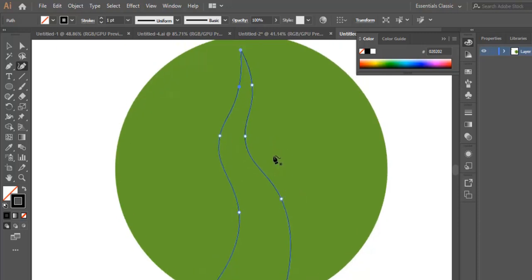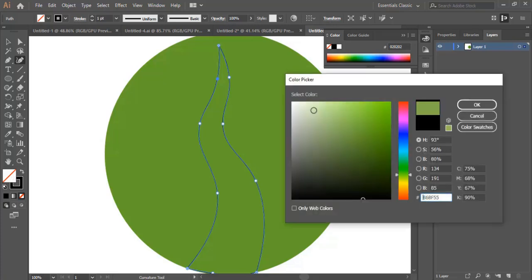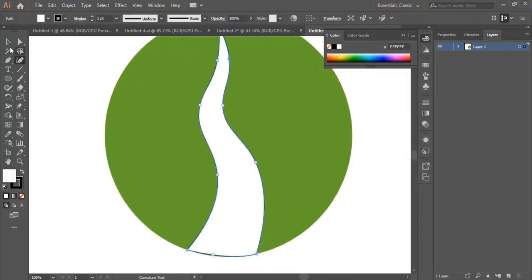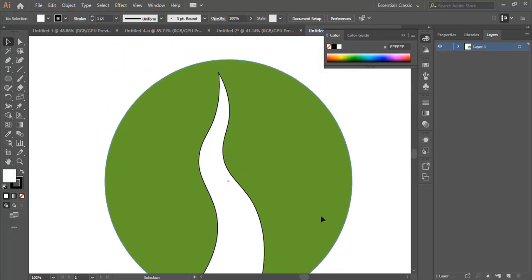Perfect. Now I make the fill in white like this. I need to adjust the lower part like this to make sure that it's perfect.